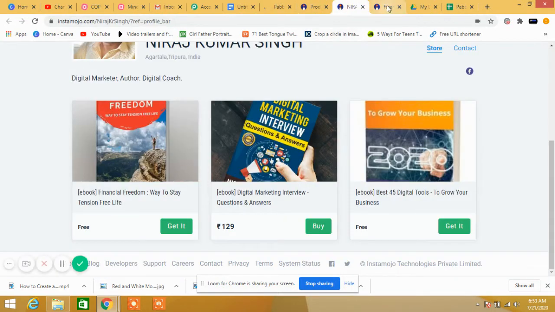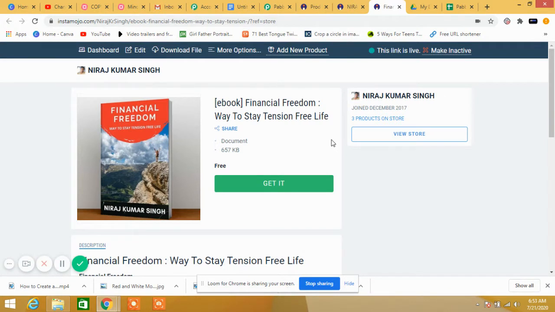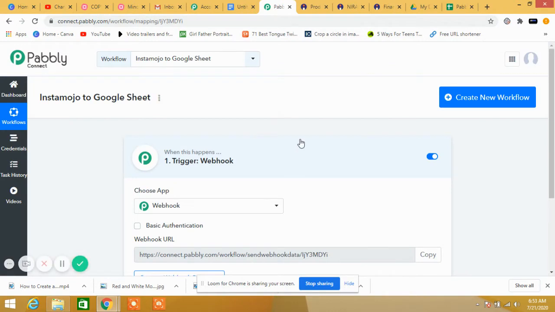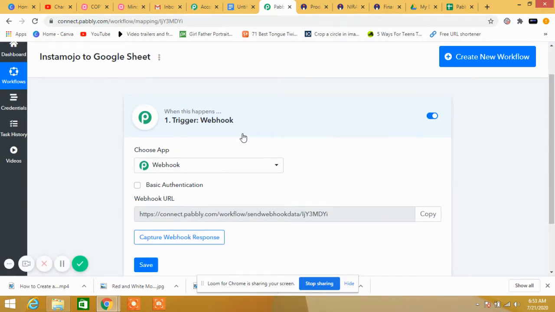If you have that question, then you can just go and search and log in to this website. You can create digital products and sell them with the help of InstaMojo. Okay. Now we will jump to Pabbly. You can see here we want to connect InstaMojo with Google Sheet.